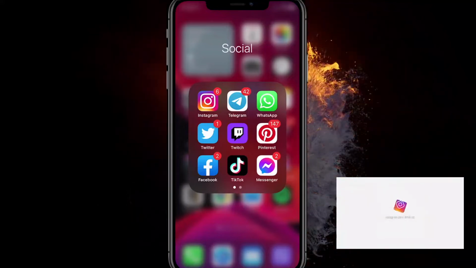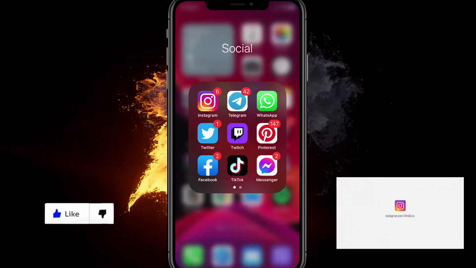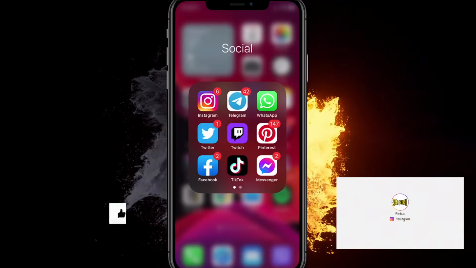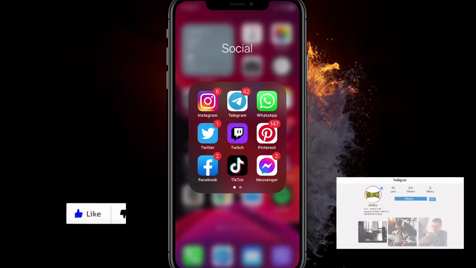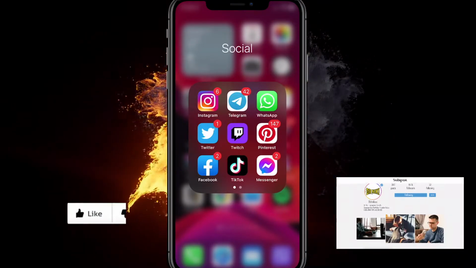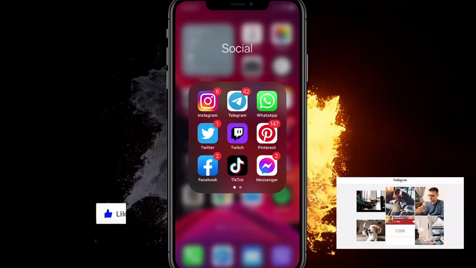Hey, in this video, I'll show you how to adjust the volume of your TikTok videos in 2021. It's a video and guide that works on an Android device and on an iPhone.